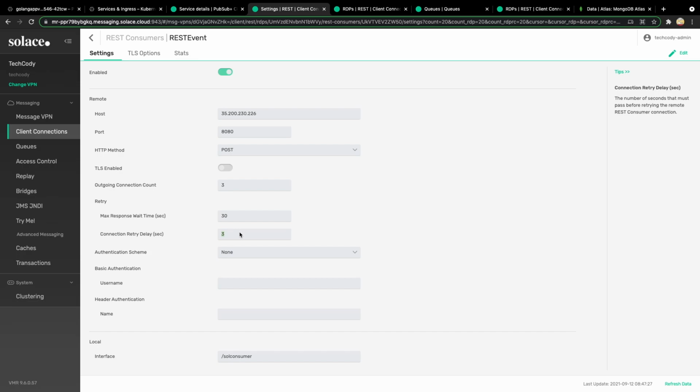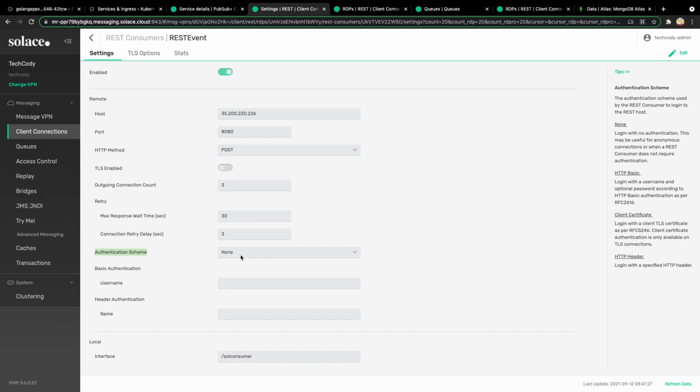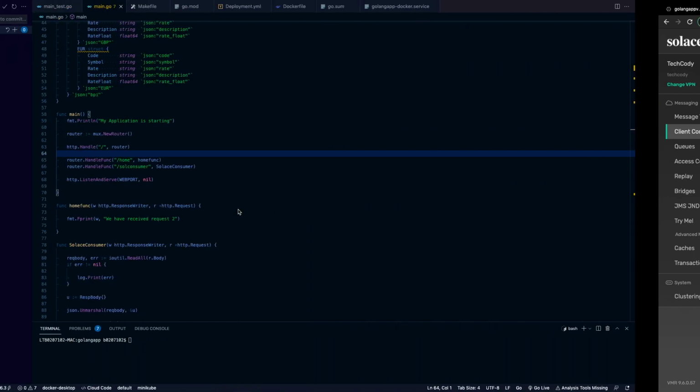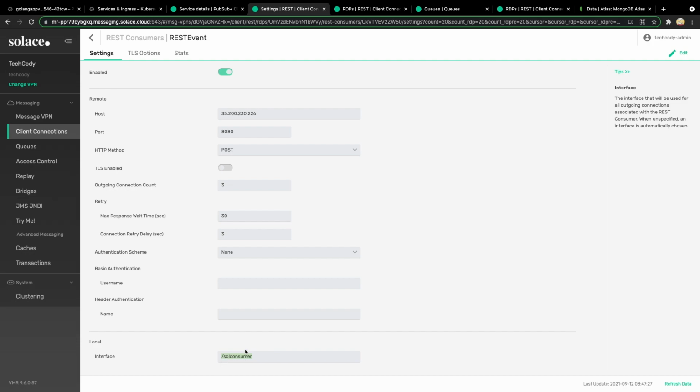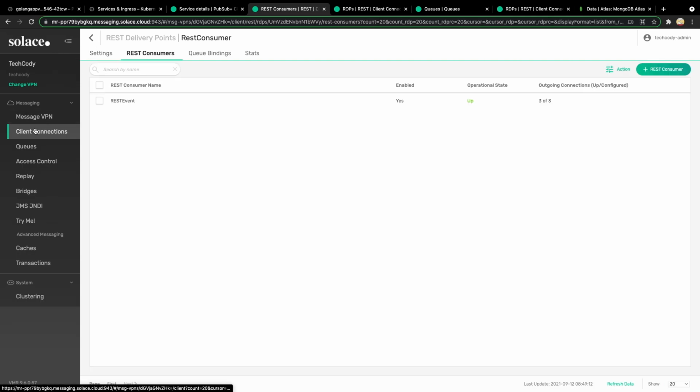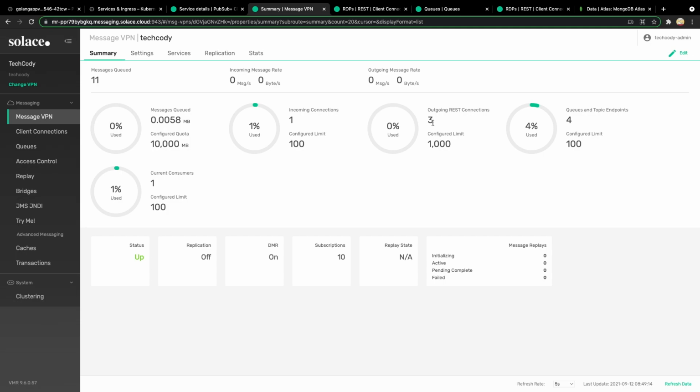seconds. And then authentication, I have not put any authentication, so it is none. And here I have defined my interface. If you see in the code, these are the two interfaces defined, and this interface I have copied from here and put it here. On this particular interface, my pub sub will be publishing the events. So friends, this is done. Now if you see on the message VPN side, a total of 3 REST connections are mentioned, which means currently 3 connections are created for the RDP.